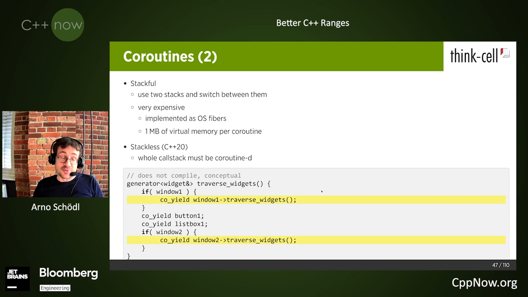The problem with it is if you have really two different stacks and switch between these two different stacks when you switch coroutines, that's quite expensive. They're usually implemented as operating system fibers, and you have to flush all kinds of registers and do context switches when you're switching between these fibers. And you also need 1 megabyte of virtual memory per coroutine because you're building up a full stack. Now, both is not exactly lightweight. So there's a good reason that C++ 20, when it introduced coroutines, didn't go this route. Instead, they introduced stackless coroutines.